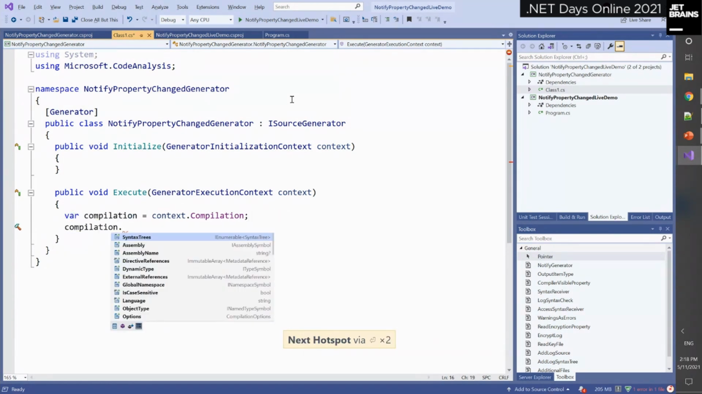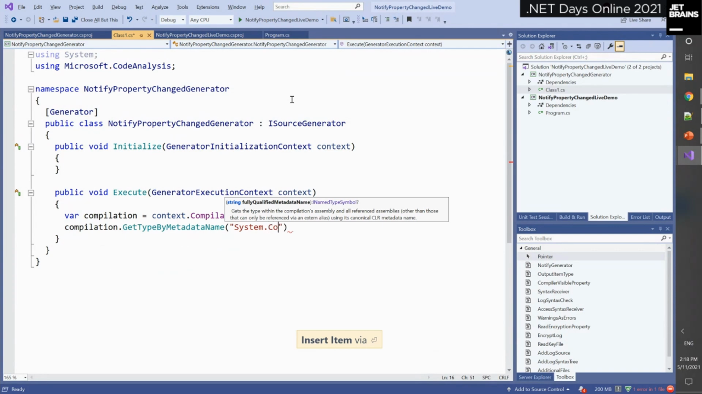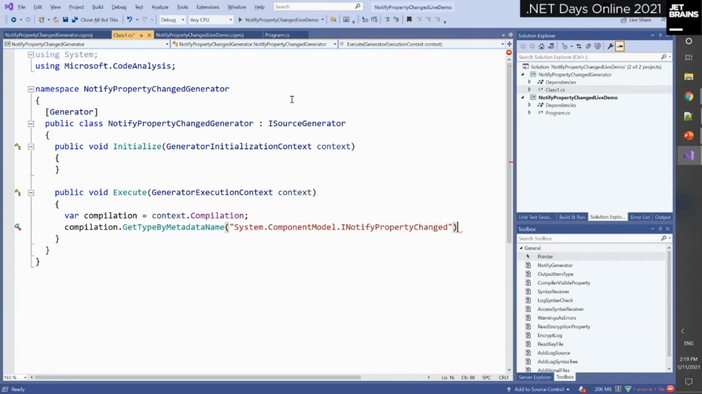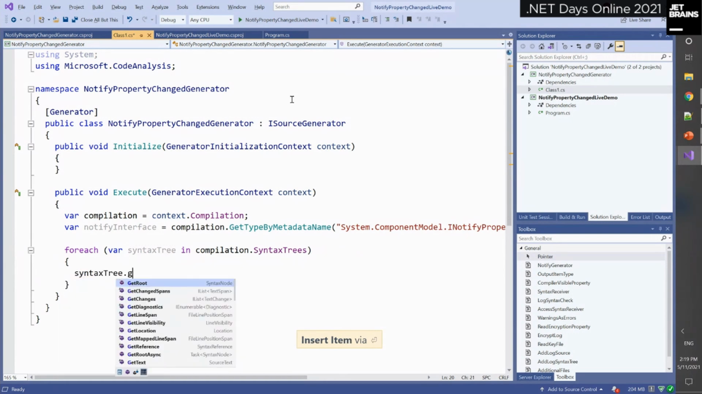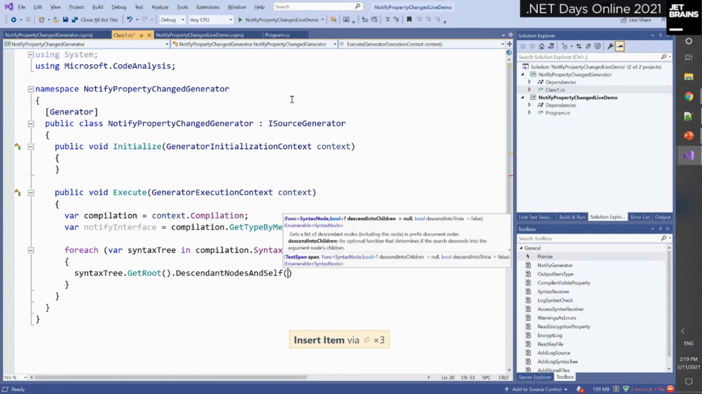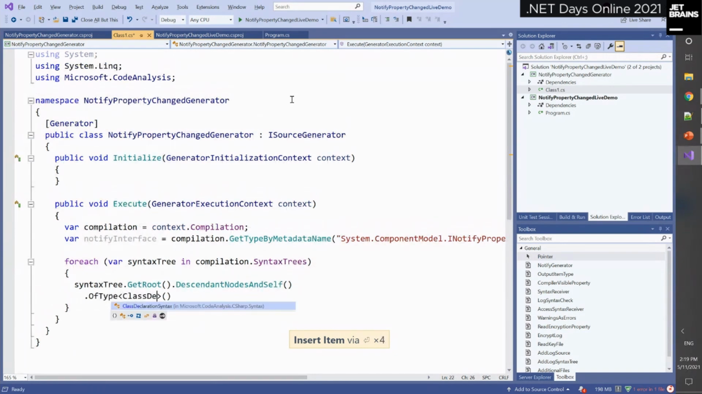For example, you can access any types that are available in the target project with GetTypeByMetadataName. Here I'm interested in the System.ComponentModel.INotifyPropertyChanged interface, since I'm going to implement it in a couple of types. So let's get the notify interface. And you have access to compilation.SyntaxTrees. Essentially, one syntax tree is one file in the target project. So for each file, as with any tree, you can access its root. And you can check DescendantNodesAndSelf. And since I'm going to work with type declarations, I'm only interested in ClassDeclarationSyntax elements.